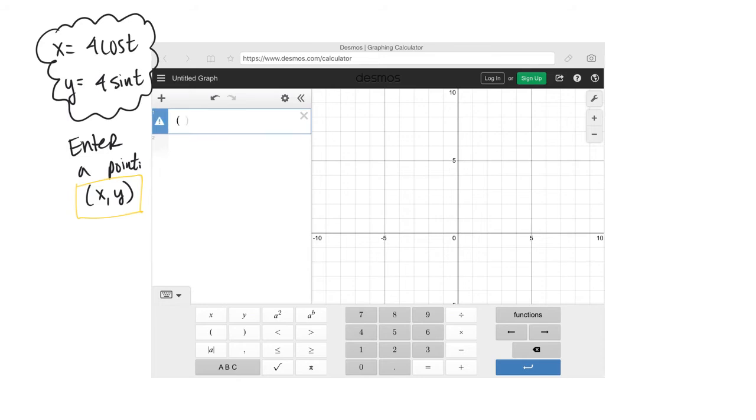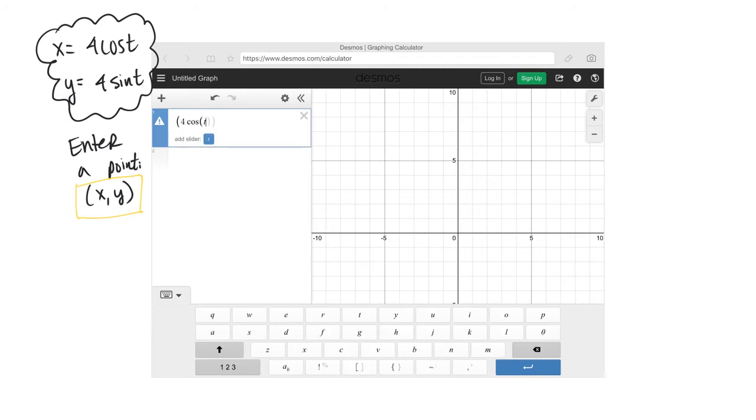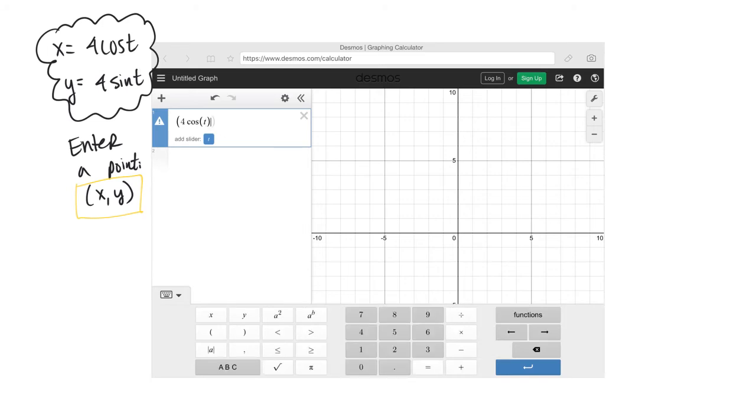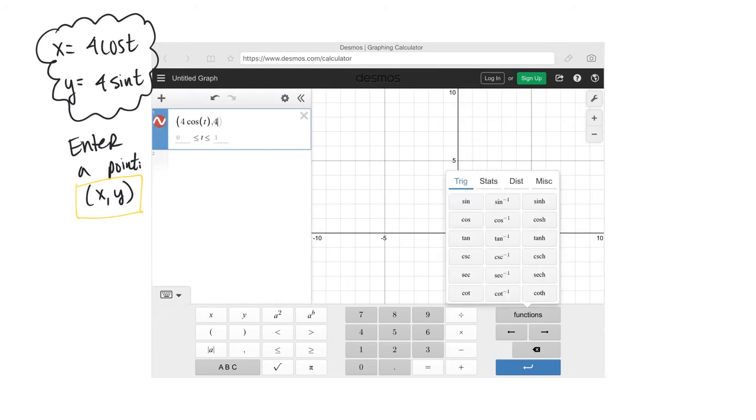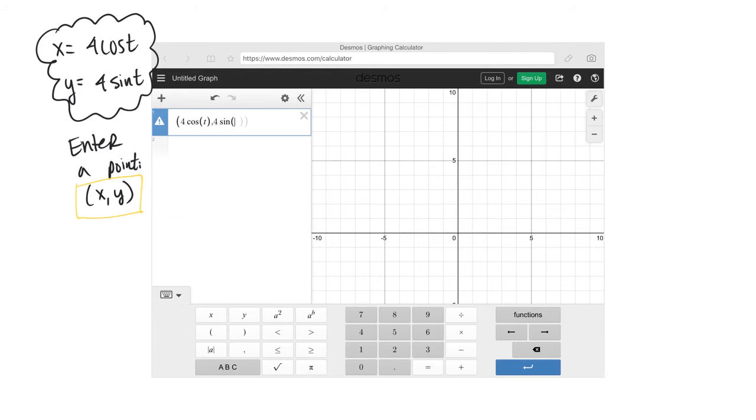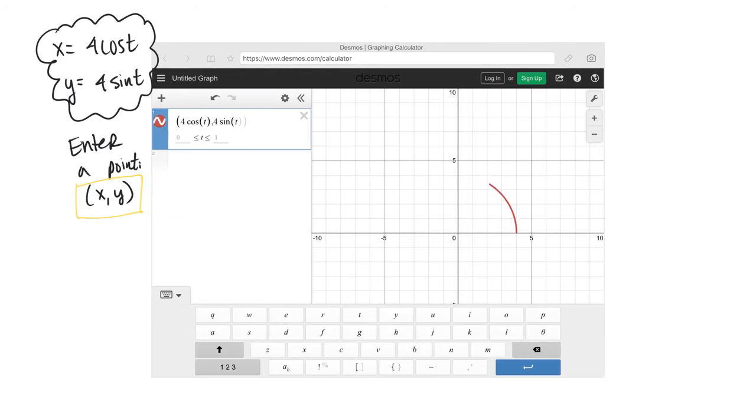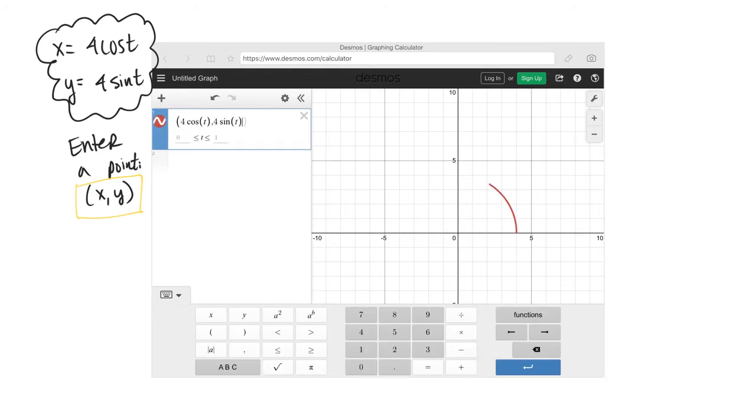Now our x is defined as 4 cosine of t. And you have to find t, you just go into your alphabet there. Okay, and now we do comma, and the y is defined as 4 sine of t. Okay, so then we can end that.